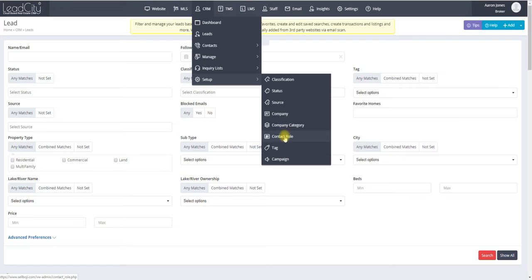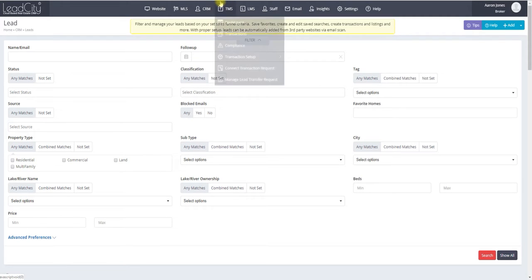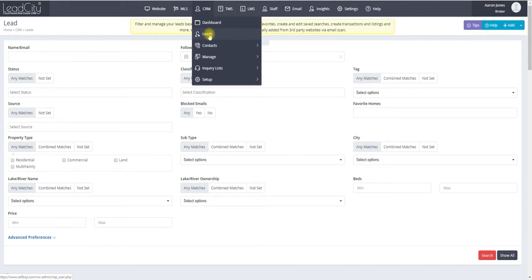We have different contact roles, tags, campaigns. Again, this is all setup type stuff. So if we click on it, just for example, just look at this real quick. If we click on our lead section here, where are we at here?